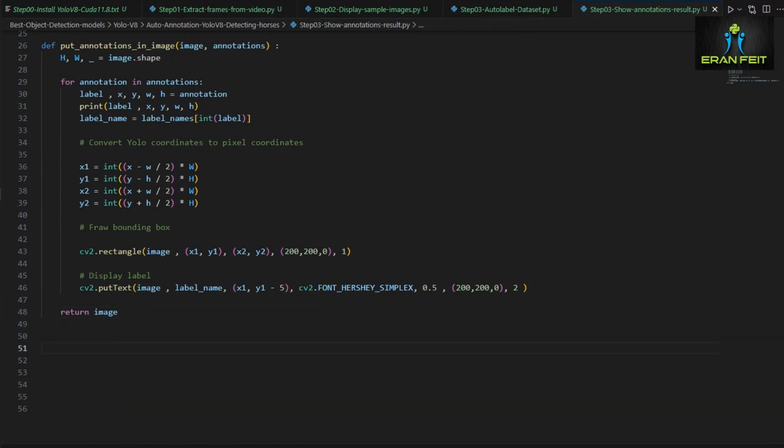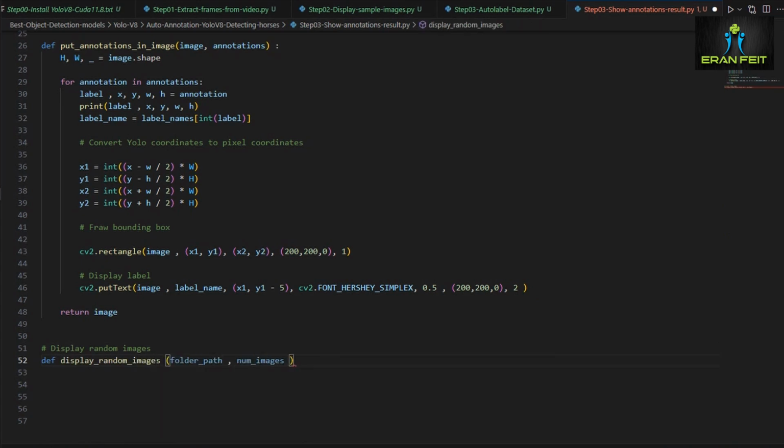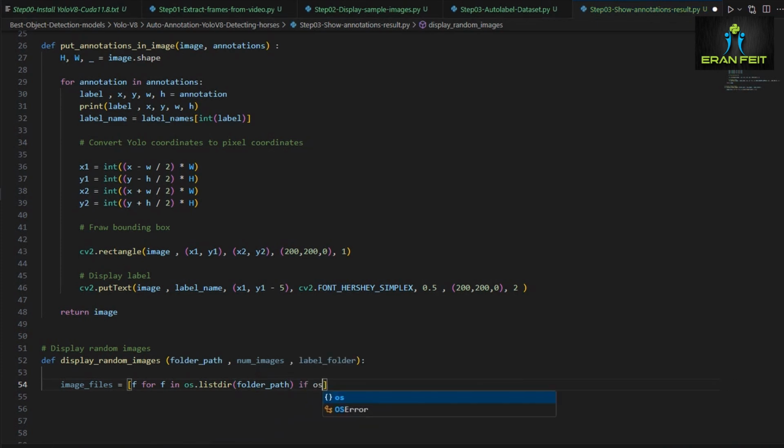Now we will create another function, display random images. The display random images function selects a specified number of random images from a folder and displays them with their annotations. So the target is to read the images, apply the annotations, and then show the result image with the bounding box and labels.